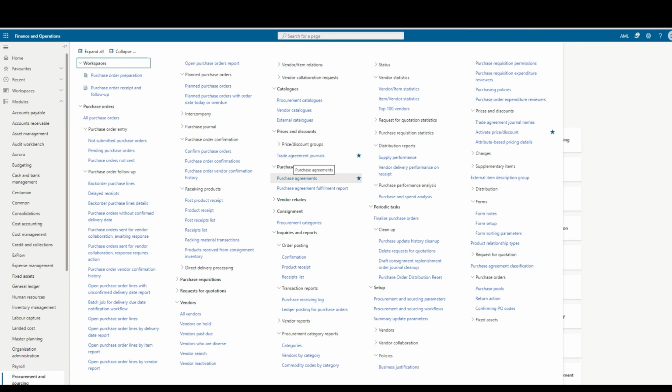Purchase agreements are new to Dynamics. They enable you to set up volume-based discounts and volume-based pricing over time, which can be spread across multiple purchase orders. Trade agreements very specifically can only apply to one purchase, one transaction, one purchase order at a time.